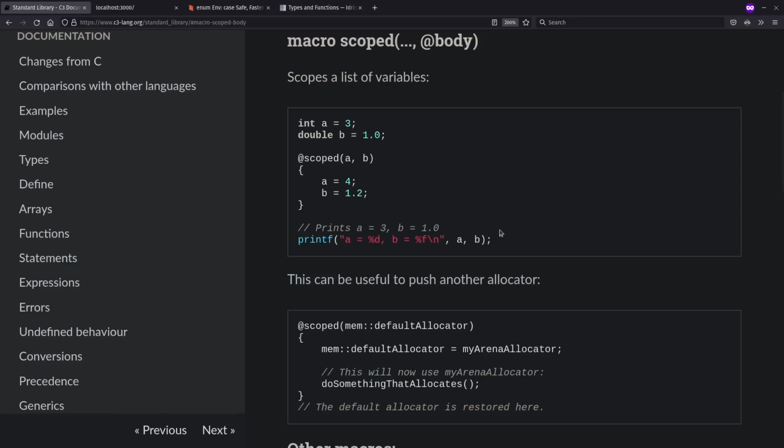So for example, I had a discussion with the creator of the C3 language while working on this video, where he pointed out the @scoped macro in C3, which lets you reset variable values. And for thread locals, it might be a useful way to control what happens down inside of your call stack, such as customizing your allocator.